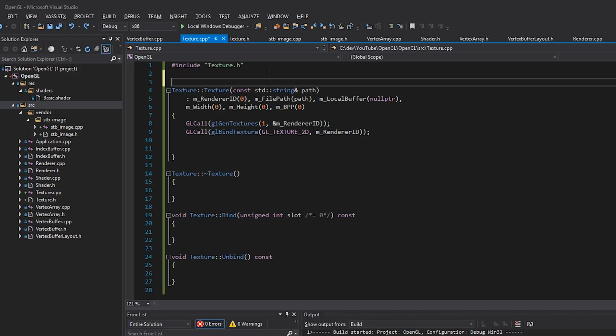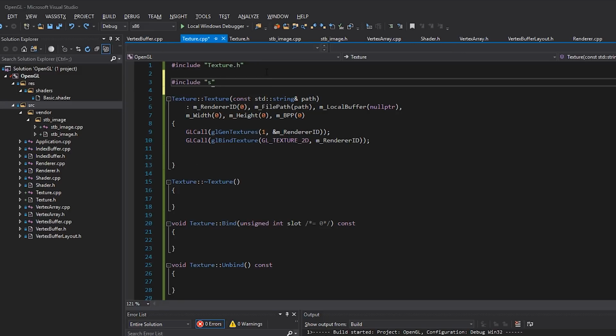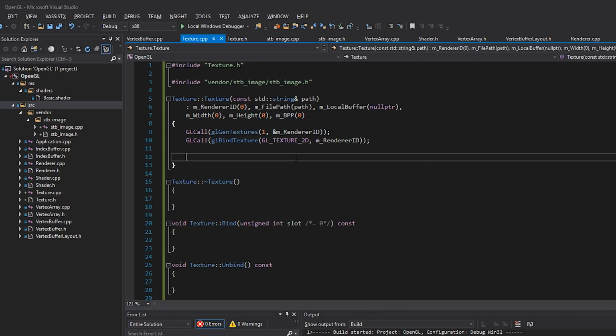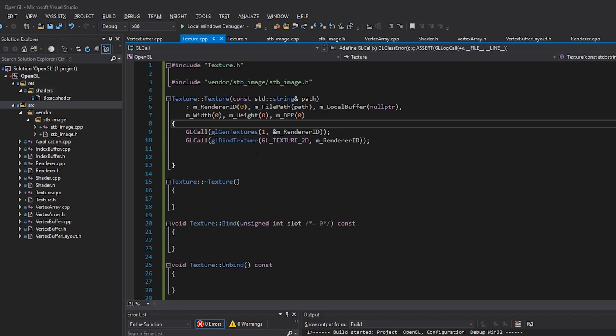To do that, we need to include stb image. So I'm just going to type in include stb. Of course, this is going to be in vendor/stb_image/stb_image. If I was properly setting up this project, I might have included the vendor folder in the include paths for my compiler so that I won't have to do vendor, but this is fine. Now, before we do all of this, let's actually load the image.